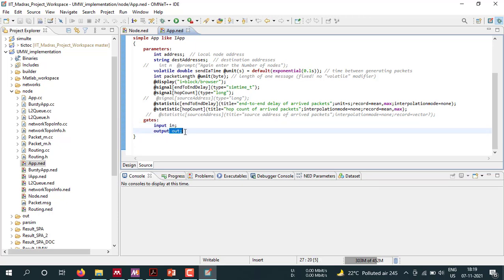Both of the gates are different. In OMNeT++ we can also have an inout gate, where a single link can carry input and output together. But in this case we have two gates only, input in and output out.